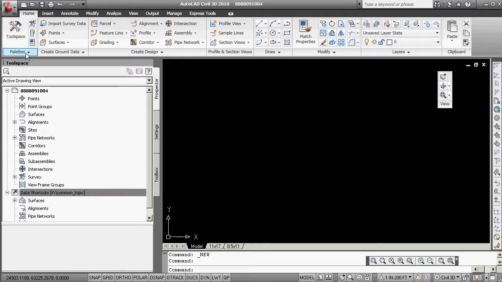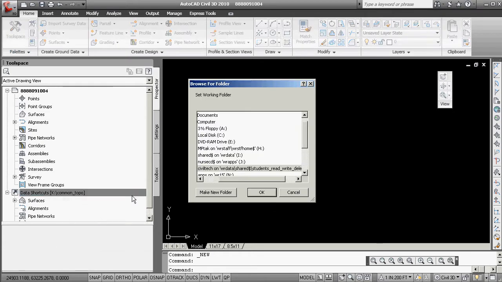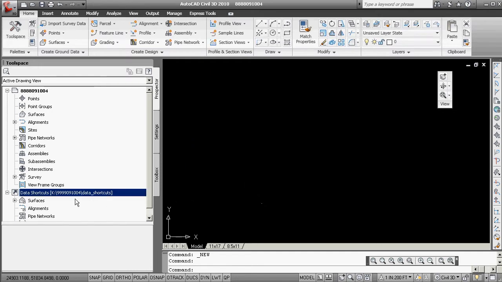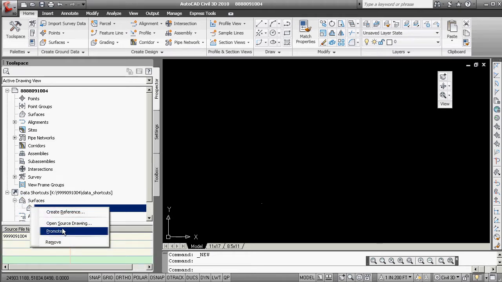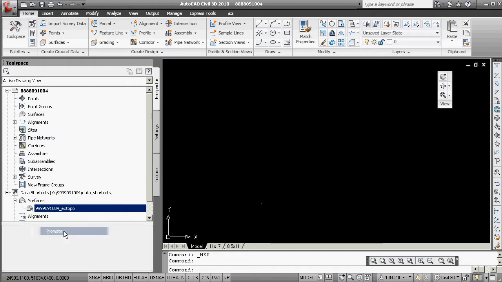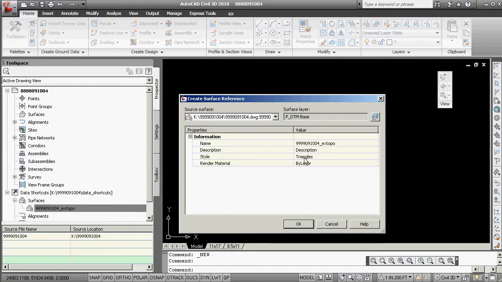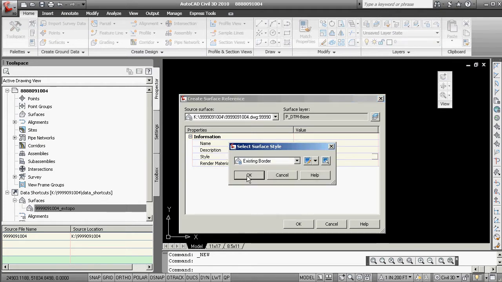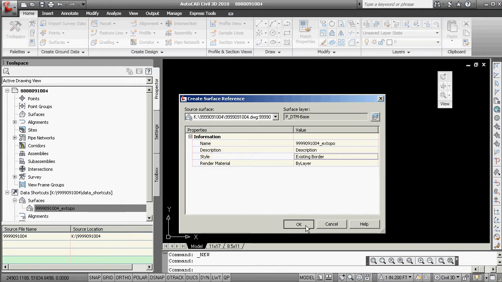So you need to first and foremost go to either here, right click, set working folder, and double click into your working folder. There you should then see some data shortcuts come available. At that point you can go down to here and you can promote it. In this case you're going to bring it in perhaps as triangles, perhaps as something else. I'll just bring it in as an existing border. Hit OK.